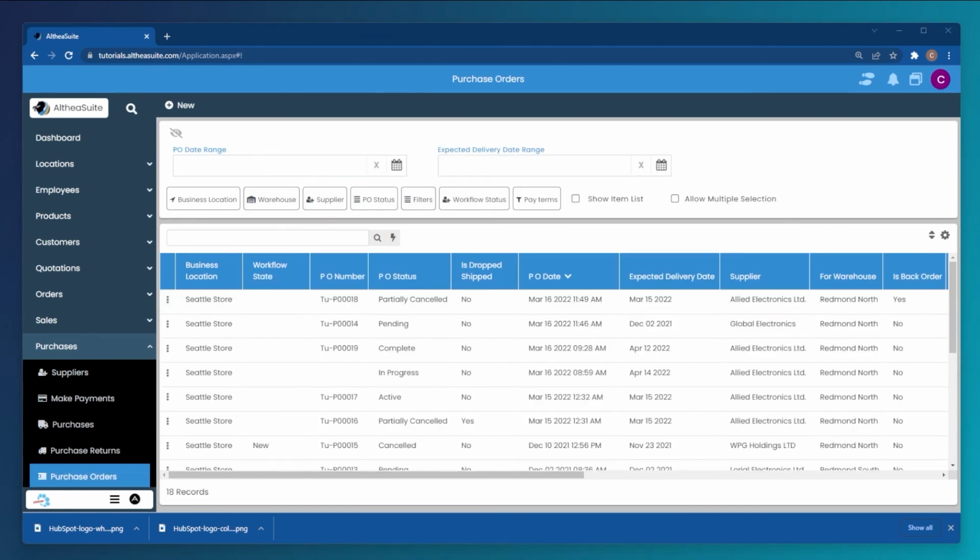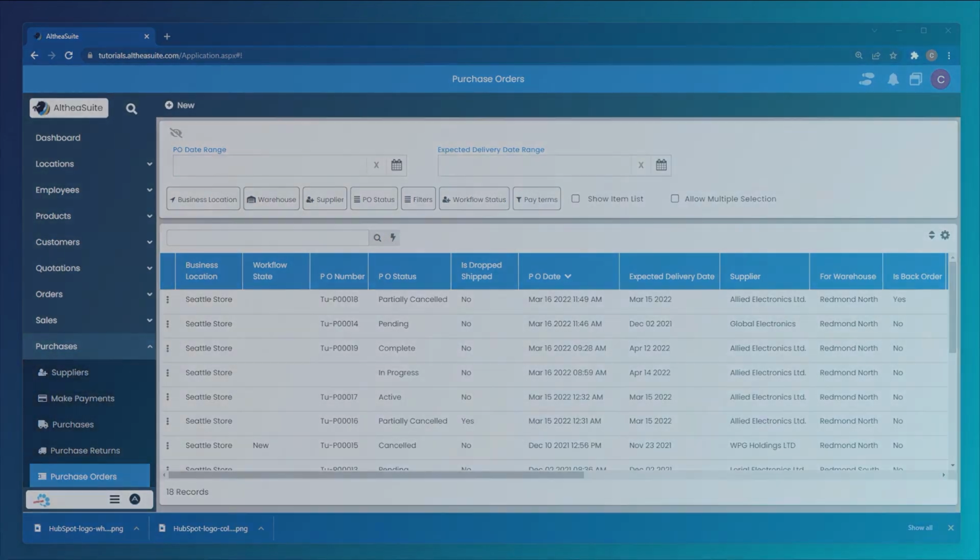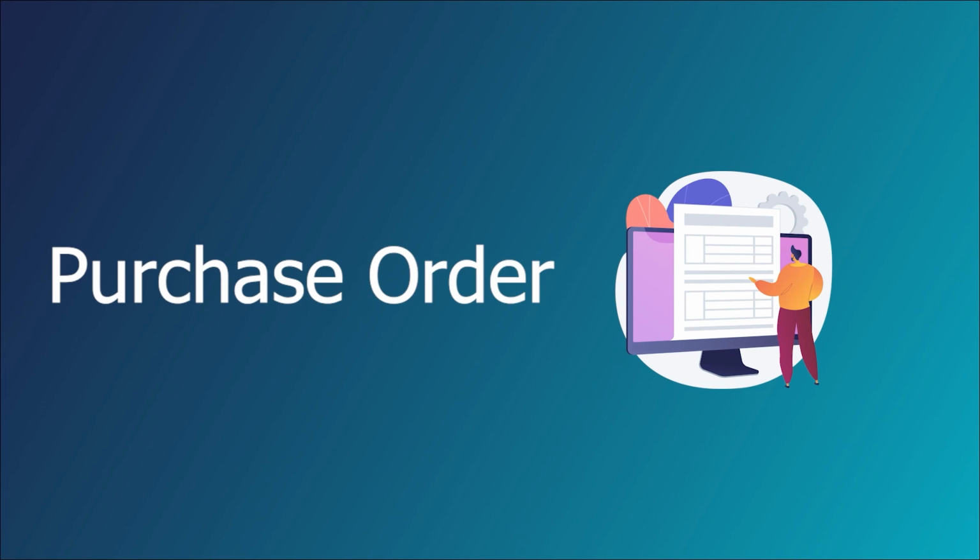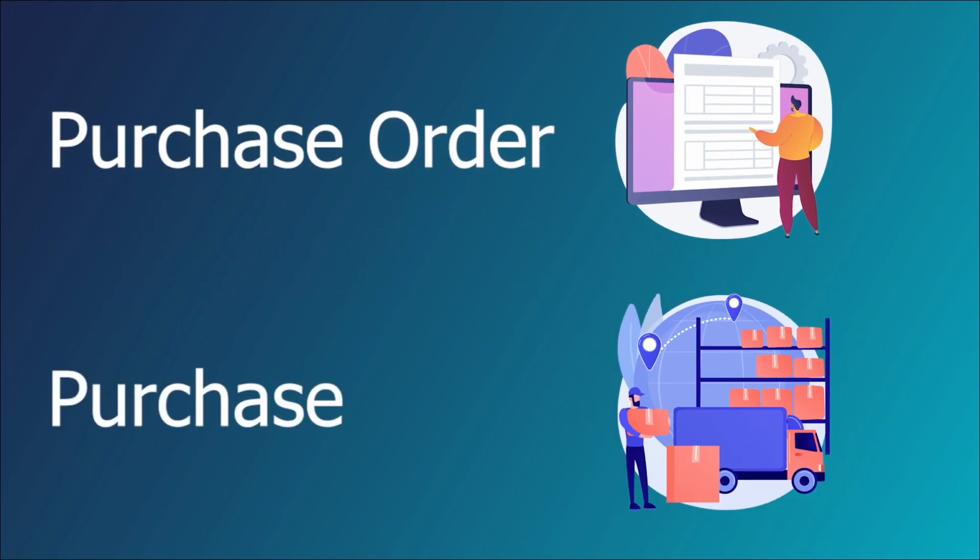Okay, so that is a very quick overview of the purchasing workflow in AltheaSuite. The main thing to remember is that the workflow is to create a purchase order, and then when you receive the inventory, you can create a purchase to add that inventory into your stock and complete the purchase order status.